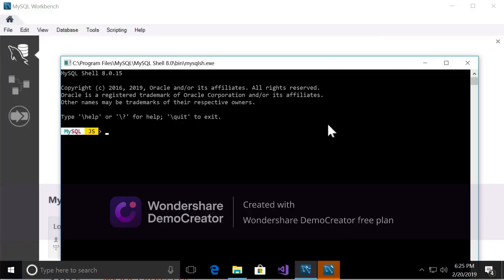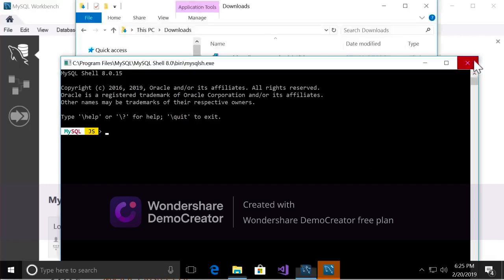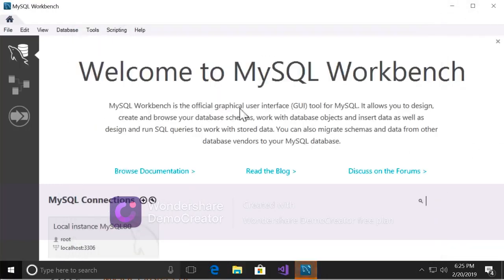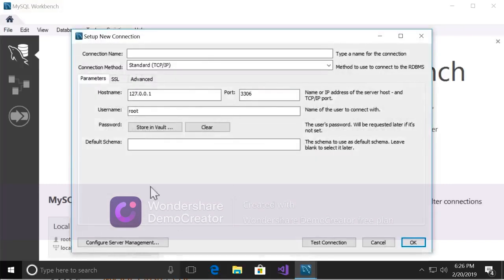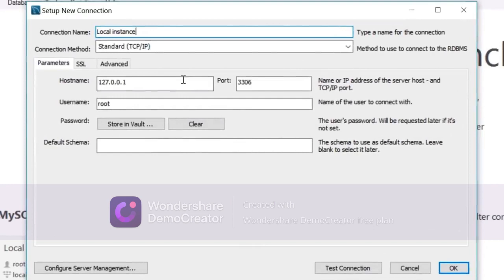So now we have a command prompt window where we can type instructions to talk to our MySQL server. We don't really need this, so close it. And here's MySQL Workbench. Now the first time you open this page, by default, you should see a connection here. If you don't see it, click on this plus icon. On this page, give this connection a name. Let's say local instance. Now leave all the settings at their default value.